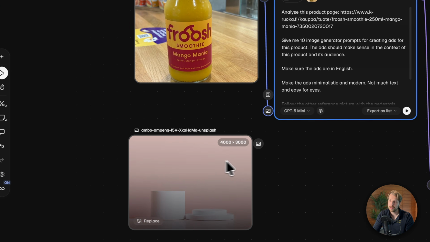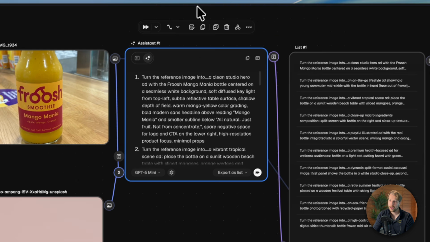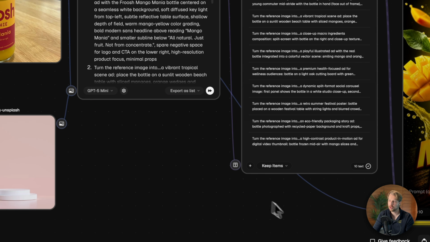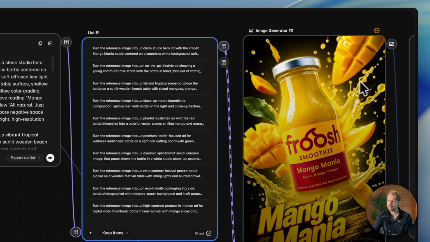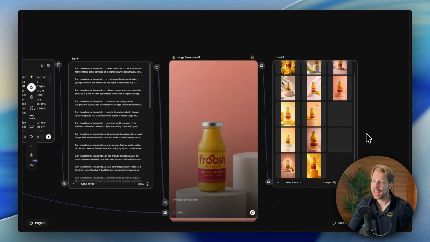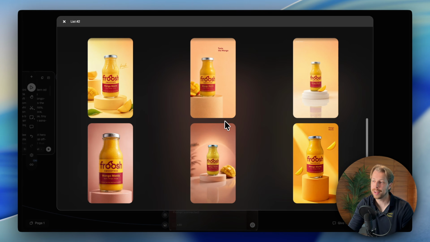And once the image has loaded, you can connect that into the reference port as well. And then all we need to do is just run, and we can choose this run from here option. So we're not only going to create these descriptions, but we're going to turn those directly into images as well. And now here we go. Here we have some of the results, and I think these look absolutely fantastic.